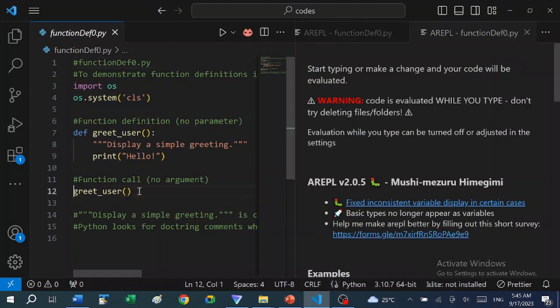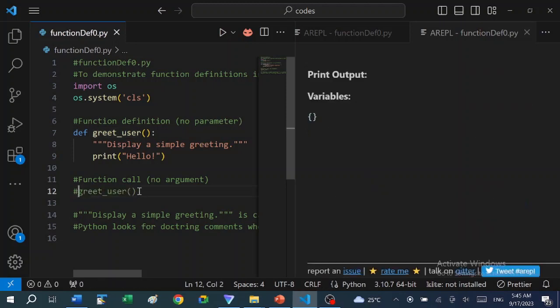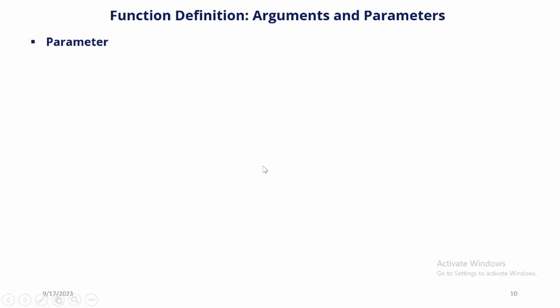Let's first of all comment this out to see that the function does not run on its own. You see, print output, nothing is printed out. So even though there is a print here, a function is just a standby module waiting for you to call it. The moment you call it, that's when it performs an action. So we print hello.